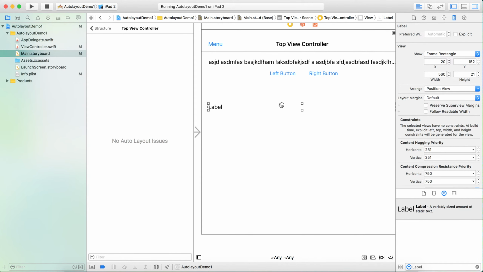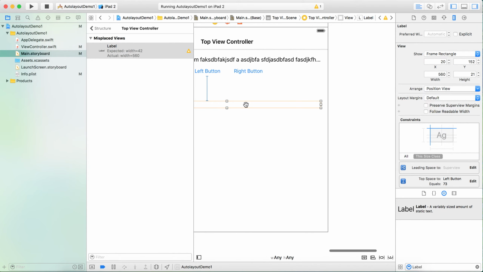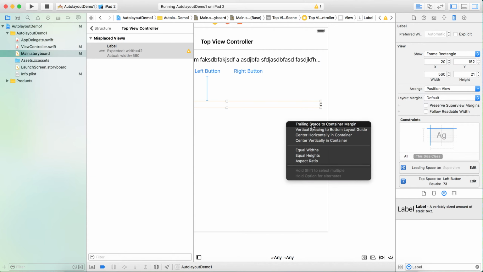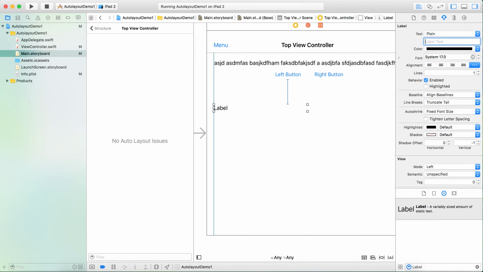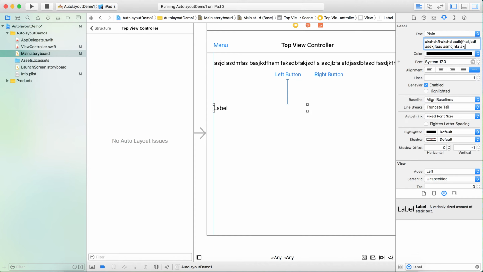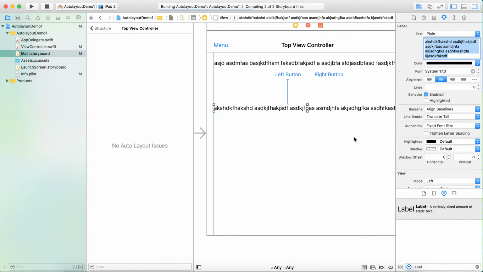Okay, so I'll give some space here, vertical spacing, and leading and trailing spaces. Okay, so this is the label. I will change the text again, just something. Okay, so let's run the application again.